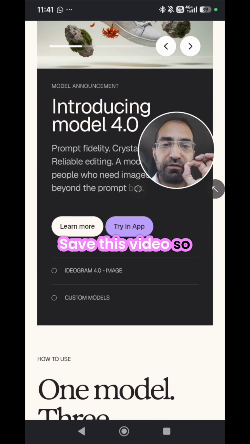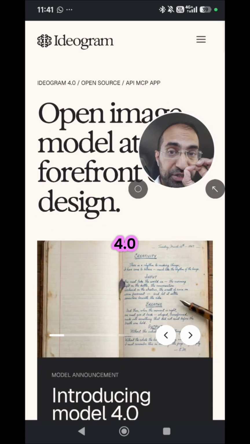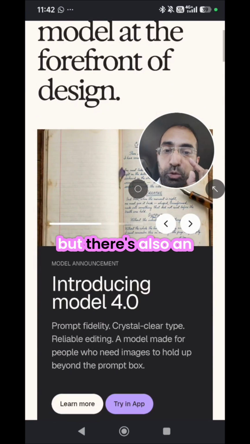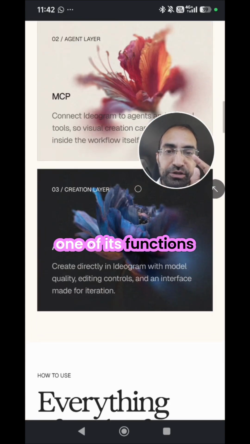Save this video so you never forget what it's called. It's called Ideogram 4.0. It's open source, but there's also an API available. Now let me show you each and every one of its functions.